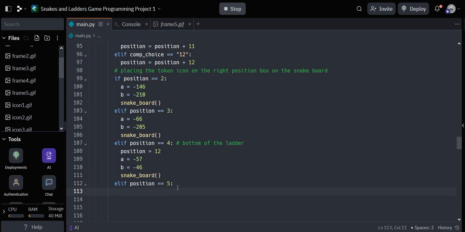So if it's 5, A is set to be at 163, and then of course B is set to be at negative 216. Oops, I needed to put an equal sign. And then finally, we call the snakeboard function. So now we're going to do if it's at position 6, okay?